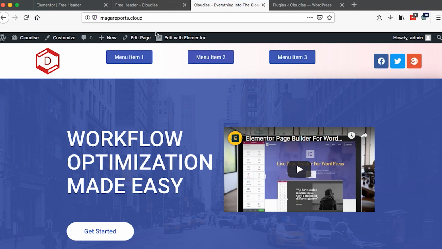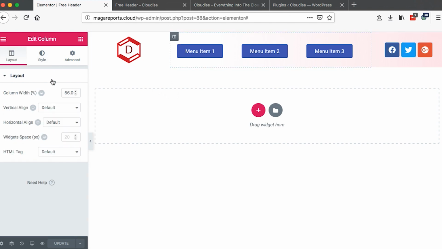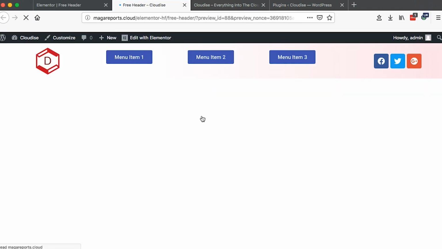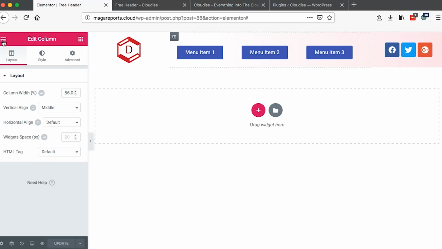We can align everything in the middle, including the menu items. So I just come over here to the section column, and then I say vertical align, come over to this vertical align, I say middle. So I update. Once I update, this will also update automatically. Boom, we have everything aligned in the middle. Now that is done. Now let's go and create our footer.